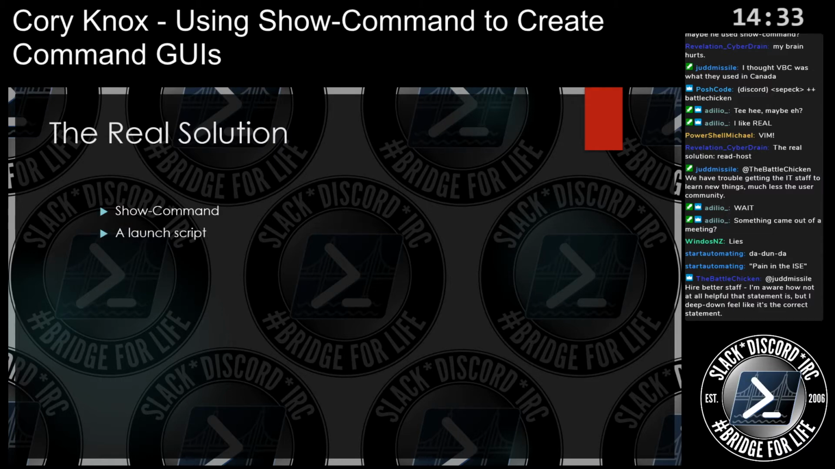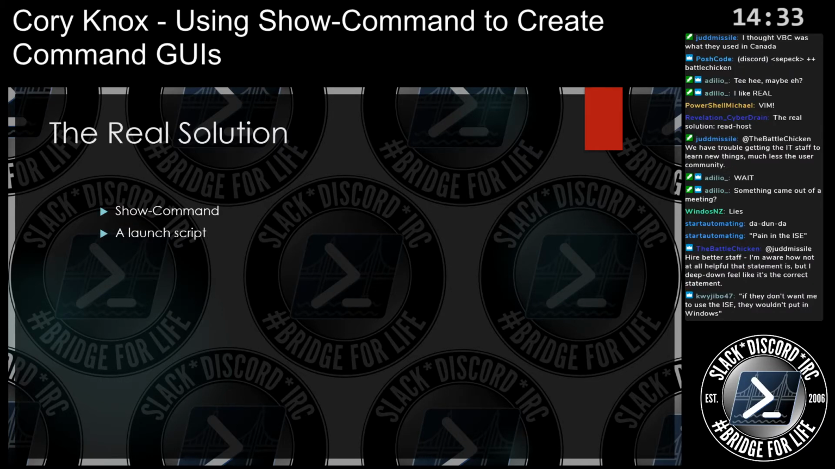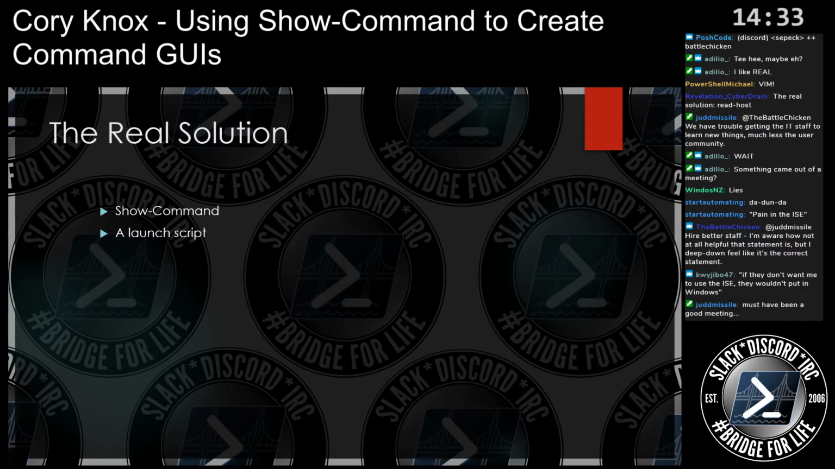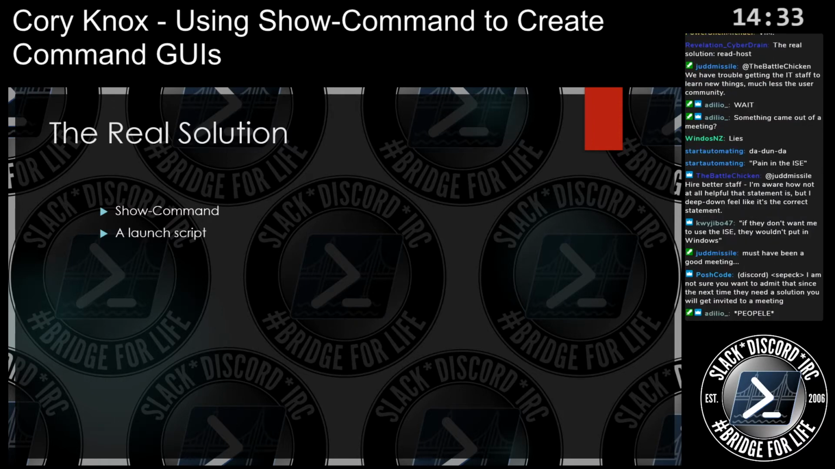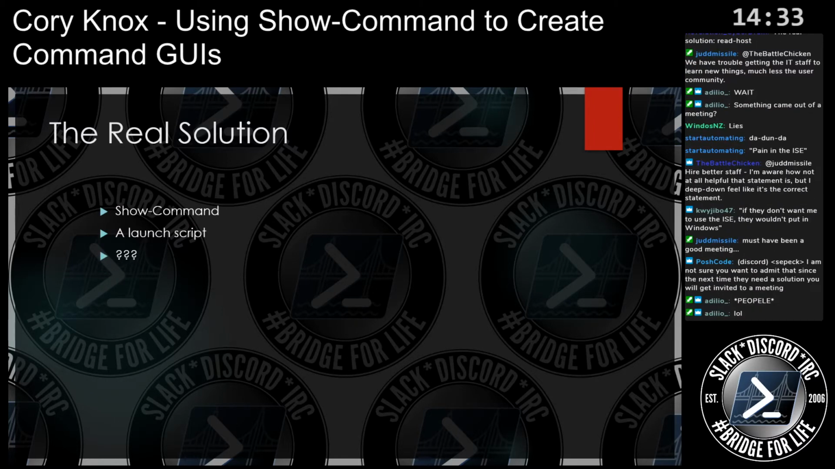So we use show command. In my case, I use a launch script so that my end users can just double click a file and it will launch the script, and they don't have to right click or anything like that. In this case, they do start using it, and there actually is profit to come out of it, because it saves more than just me time, because I'm able to give it to other people, and it saves escalating tickets and all that fun stuff.